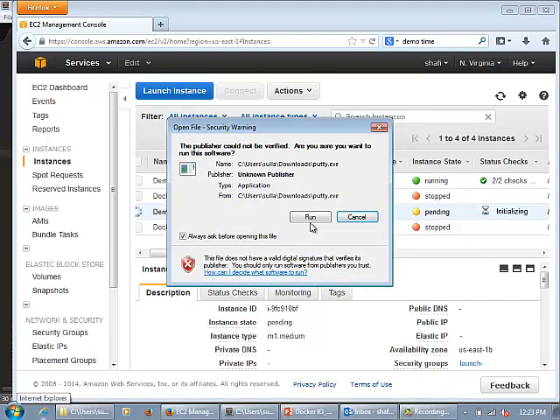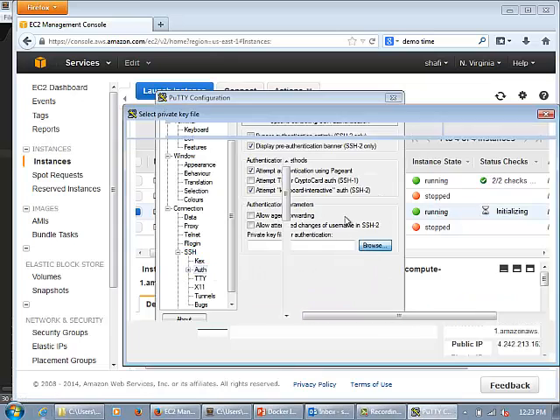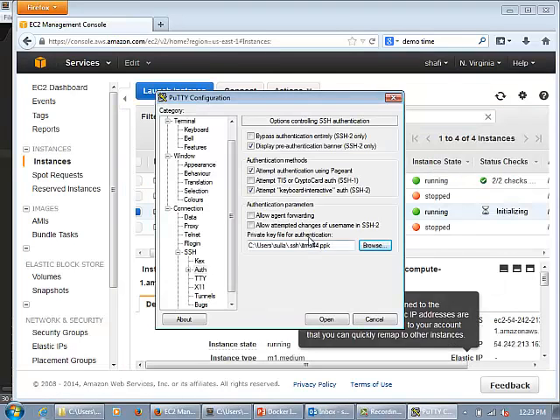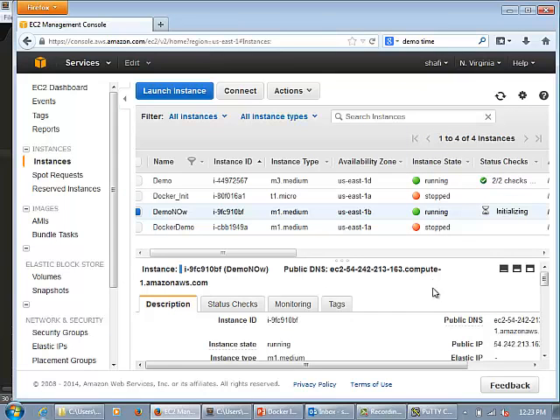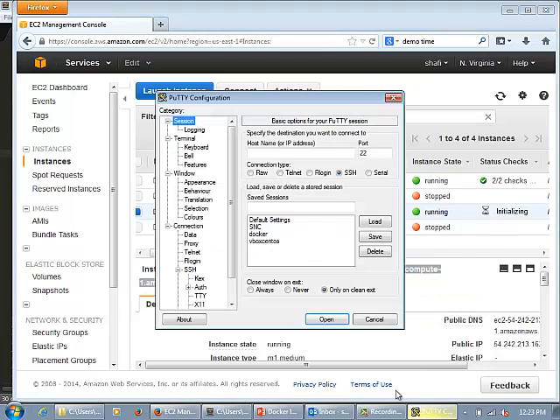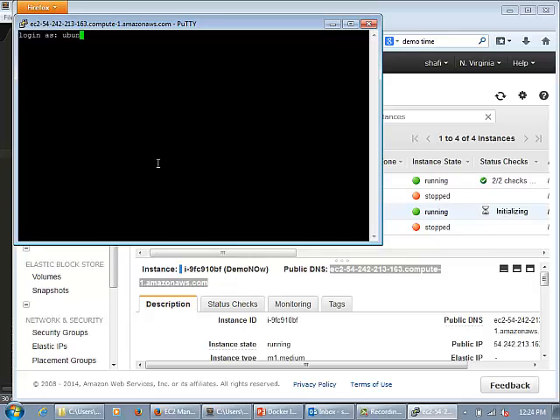Meanwhile, I'll open my PuTTY and load my key. So its status is still initializing. The reason is it's bootstrapping. When I get into AWS and say Docker, it's not going to be up because behind the scenes it's setting up.